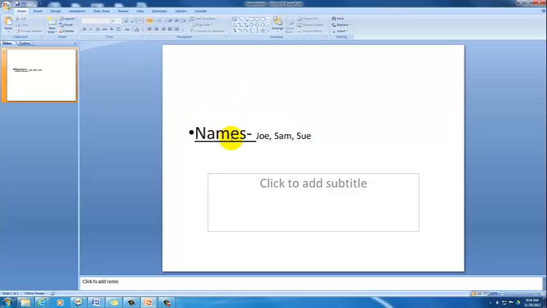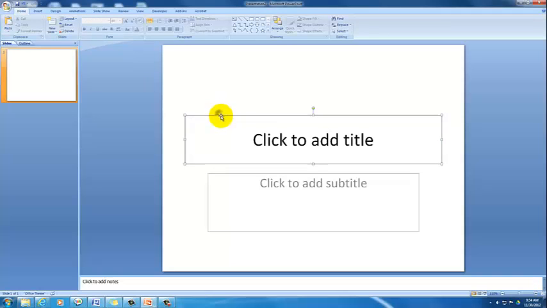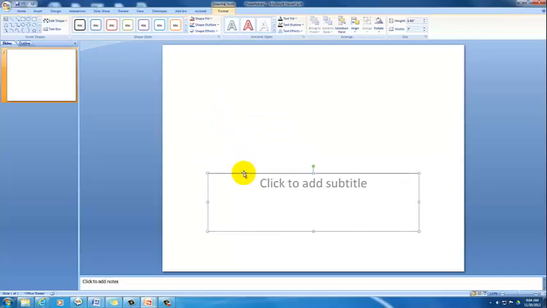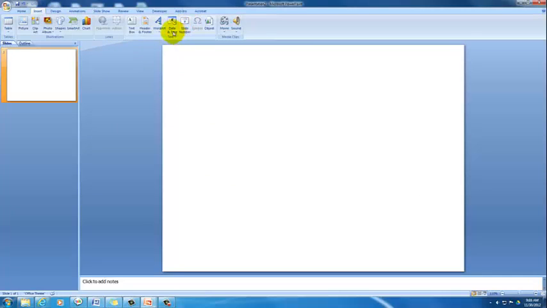Here's what we want to do. We're going to highlight this, and we're going to delete it. Actually, we're going to left click twice, and we're going to delete the whole text box. And again, we're even going to delete the subtitle text box by double clicking, hit delete on the keyboard. Let's go to insert, text box.